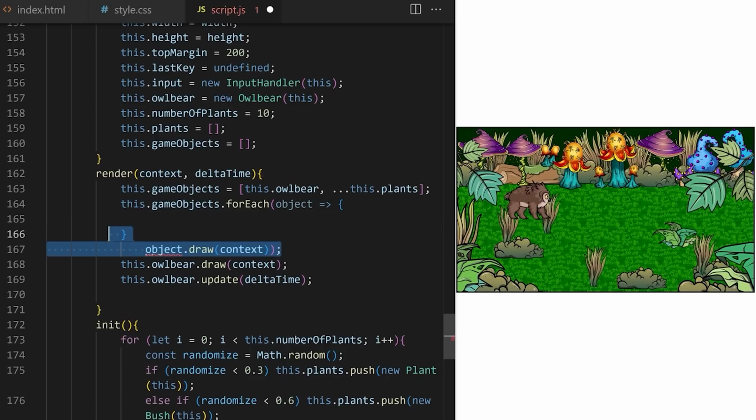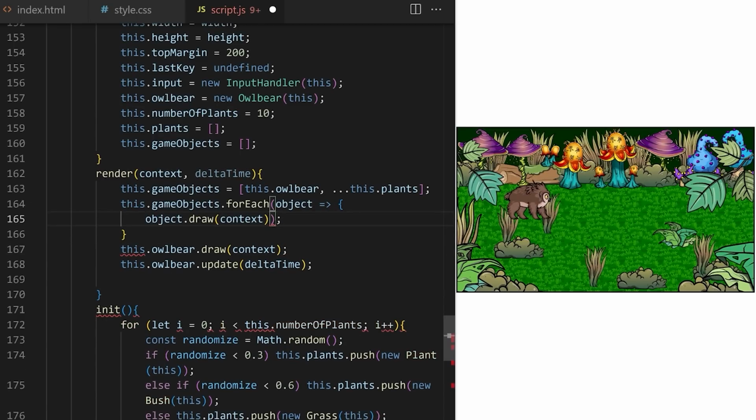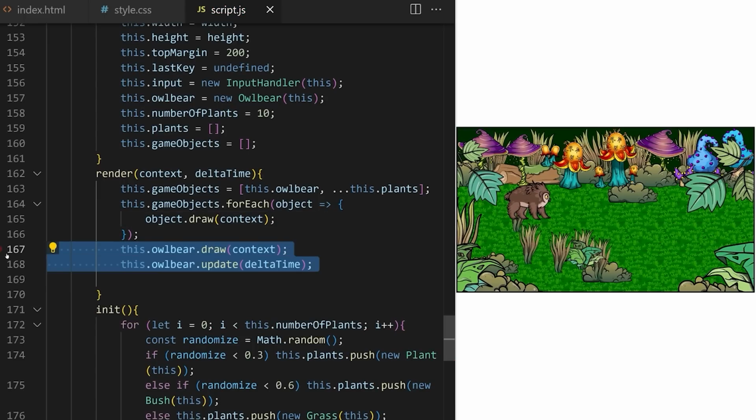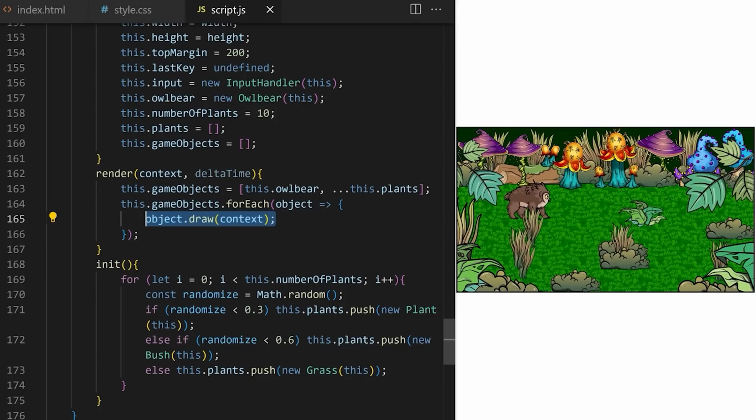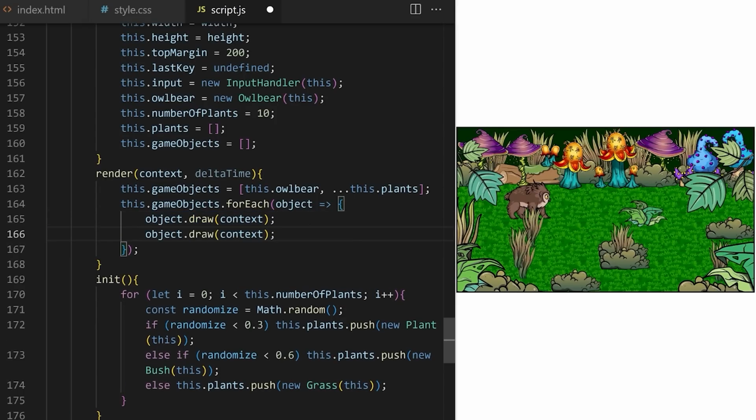When we combine different object types into a single array, we need to make sure all these objects actually have draw methods defined in their classes. Be careful about brackets here. I can delete this code. I will have to call the update method and pass it delta time, otherwise owlbear will not move or animate.